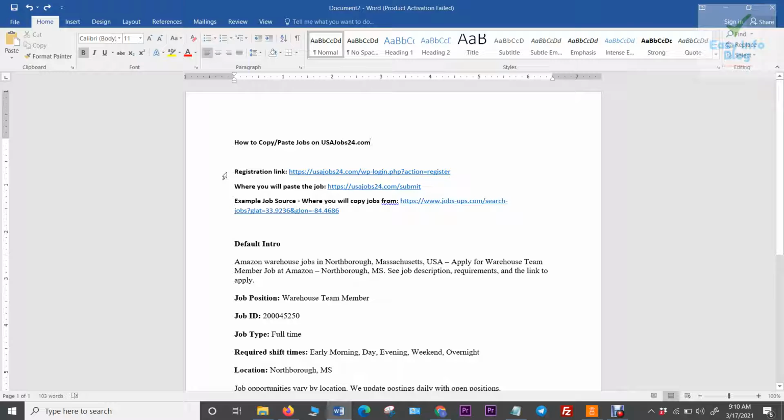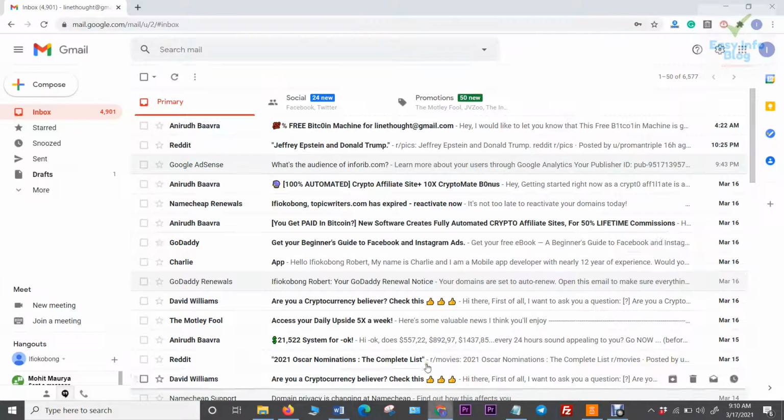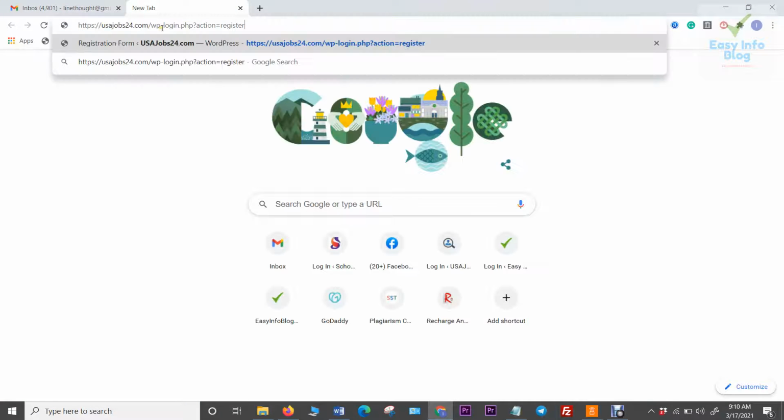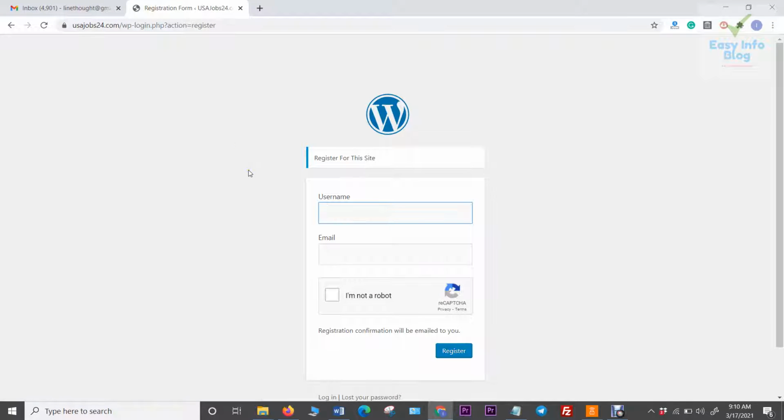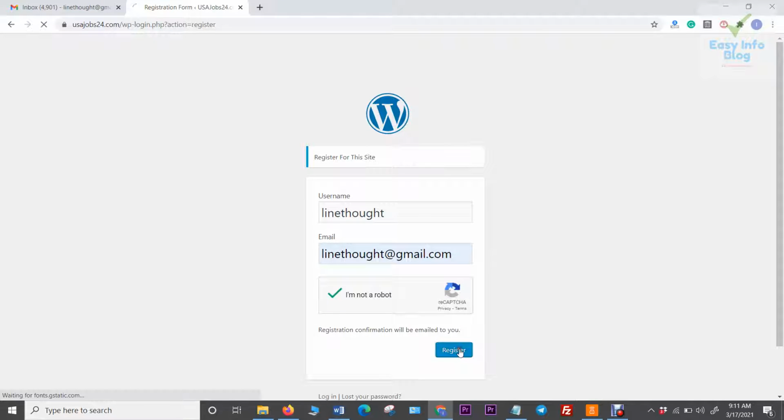The first link I put here is the registration link. First and foremost, you have to register. Look at how I will register. I copy the link, go to Chrome, and paste the link. This is where you register. Type in your username. In this case, I just want to show you my username is linethought. Type in your email address, linethought@gmail.com. Click I'm not a robot. Once it checks out, you click register.